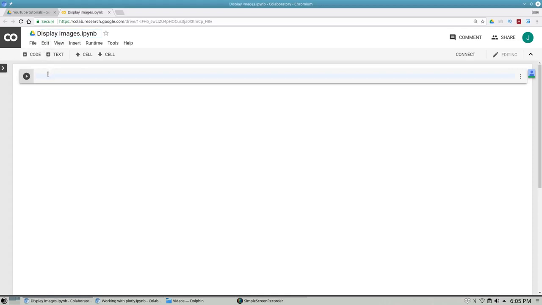So we've got our first cell here, and I'm going to import two things. I'm going to say from google.colab import files. Very important, because we're going to use that files to actually import our image.